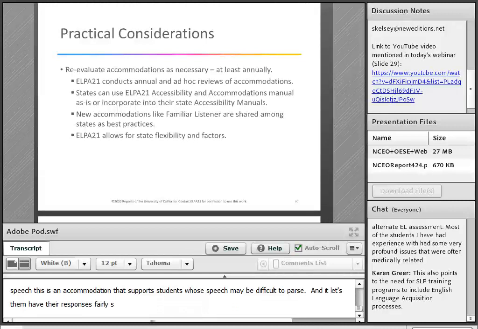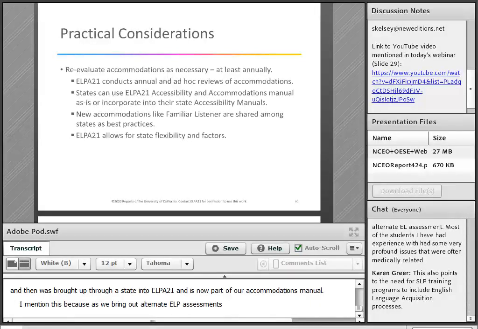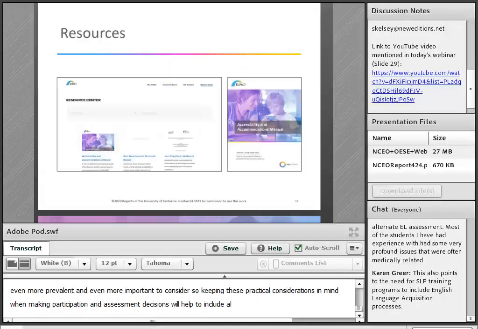So this is an example of an accommodation that originated in a school and then was brought up through a state into ALPA 21 and is now part of our accommodations manual. I mention this because as we bring out alternate ELP assessments, accommodations like this will become even more prevalent and even more important to consider. So keeping these practical considerations in mind when making participation and assessment decisions will help to include all students in assessment, both fairly and intentionally.